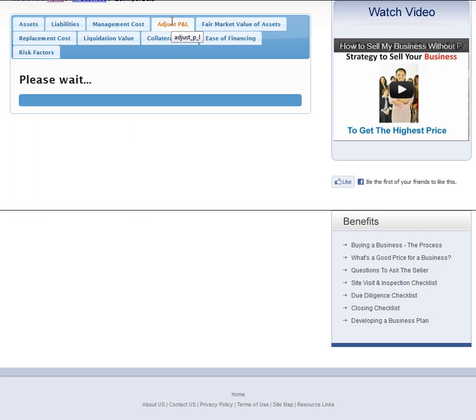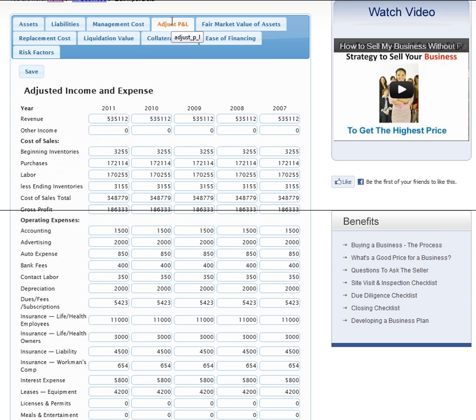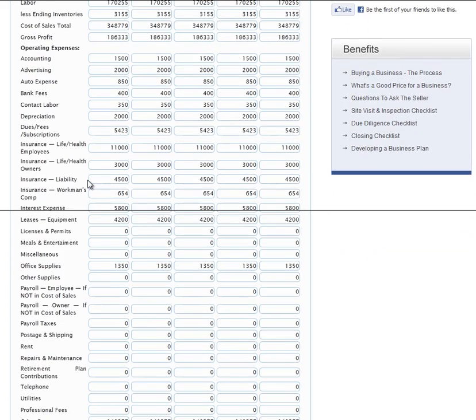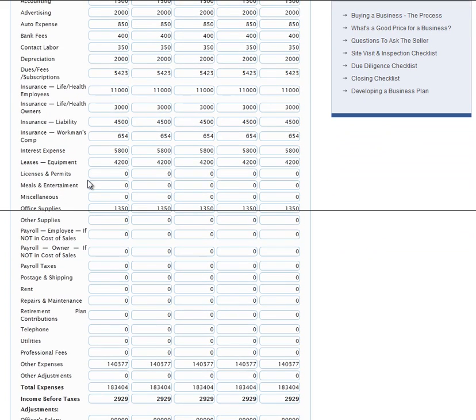The next thing is the adjusted P&L. The adjusted P&L is where we add all of the income and expense items, and also we're going to take out all of the discretionary items, the items that the new owner isn't likely to incur.